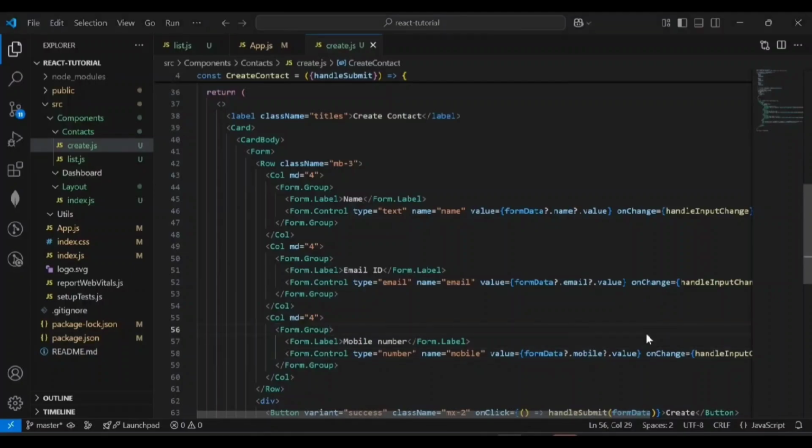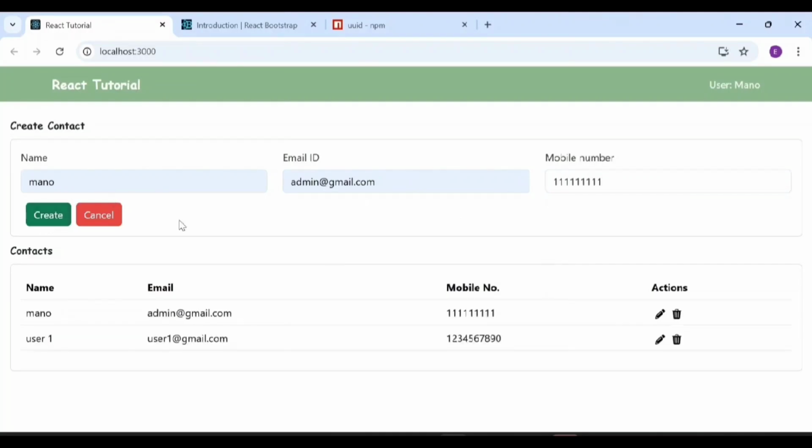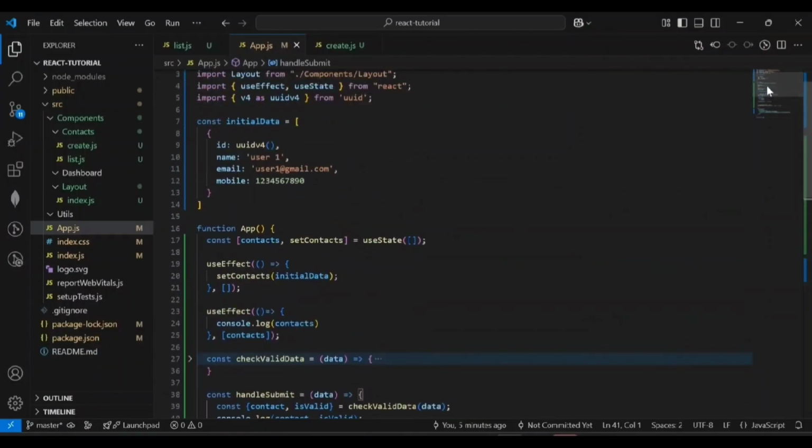And we can go back to the browser and we can check whether we're able to clear the form data when we are clicking the cancel button. Now we're able to clear the form data, right? Hereafter we can more focus on the edit contact, so that we can go back to the code. Here we can add one more state to store the edit data.